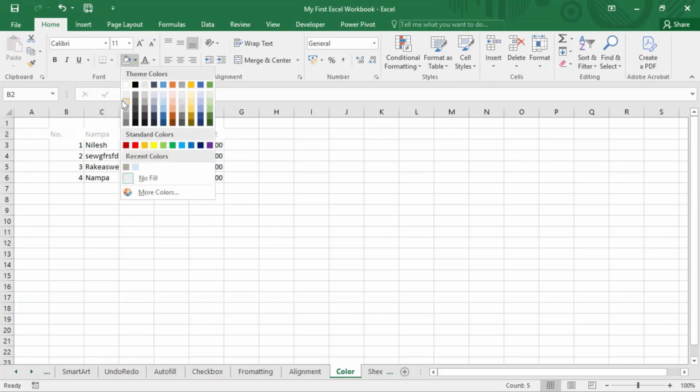There are theme colors once again, as we have for fonts. If I just hover my mouse over here, you can see at the background, the color of the cells is changing as I move my cursor over the various colors that are available. I can get whatever colors I like, and I can say no fill. There are recent colors too. If I have used around 10 to 15 colors recently, they will be listed here so that I can choose them quickly.